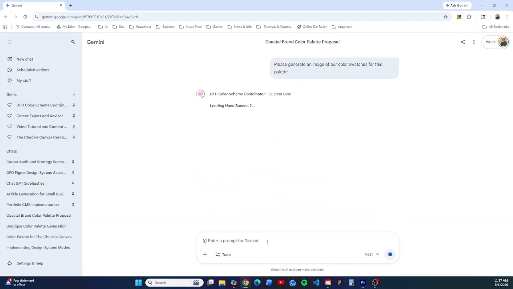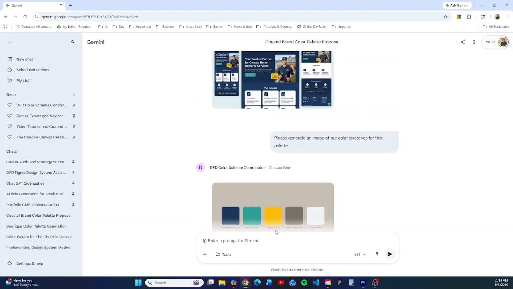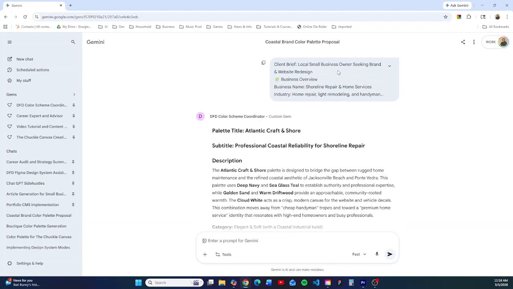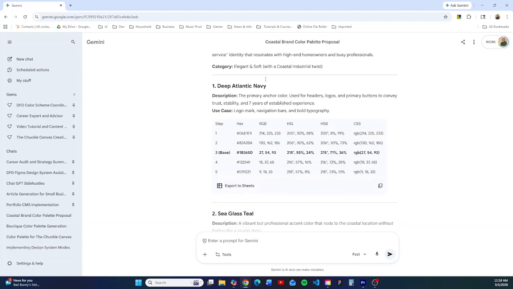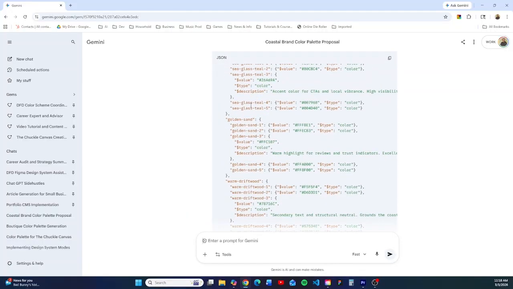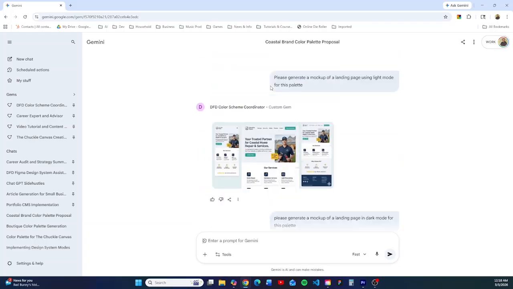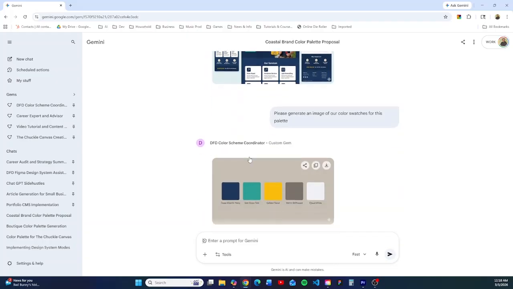And then finally, let's go ahead and look at our palette. Let's see what our color swatches look like. And there are our color swatches. So yeah, this looks good. That's how we get a whole color palette with the client brief that we just pasted in. It generates a description, title, subtitle, our individual colors, our CSV output, as well as our JSON output, and then we can do a mockup, which came out really good. This palette would look really good for that type of business, so we could use that in our design system by importing those fields.